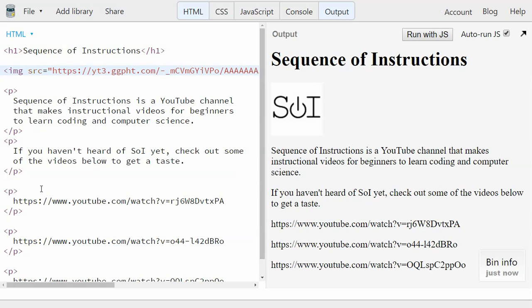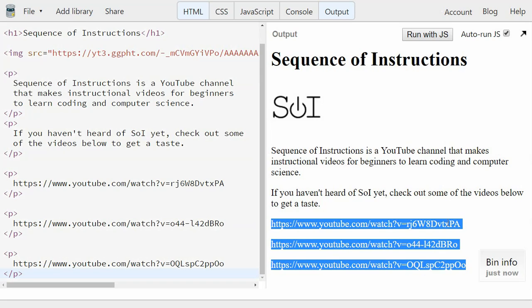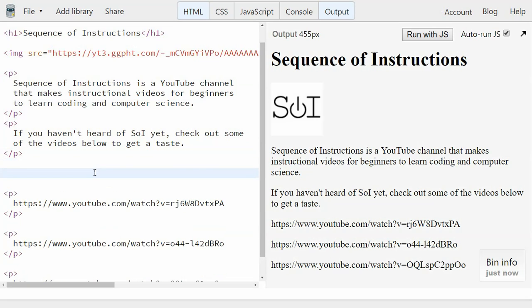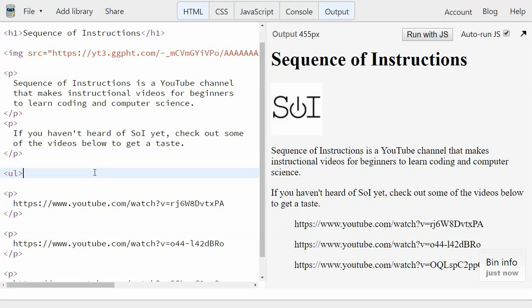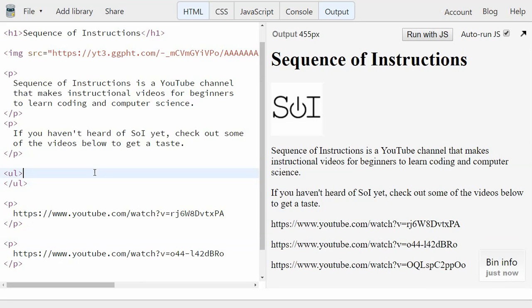Next, we're going to learn lists. Okay, you'll see here at the bottom I have these 3 paragraph tags, and it looks okay, but really I wanted this to be like a bulleted list, so it sticks out a little more. Like, check out these videos to get a taste. So to do that, we're going to learn a new element. Well, there's 2: unordered list and ordered list. I'm going to do an unordered list first. So unordered, U, list, L. Unordered list is the tag name. Like all tags, we have a closing tag.